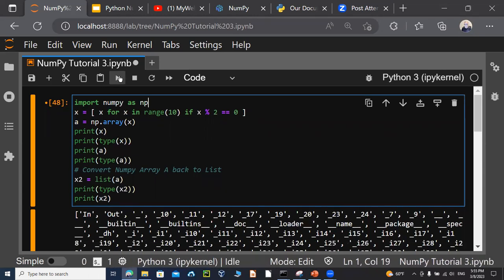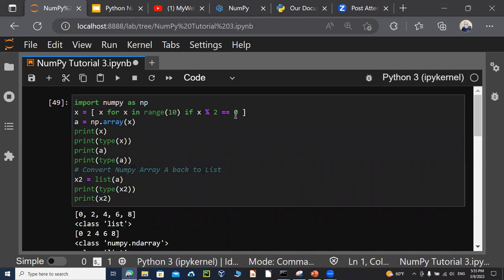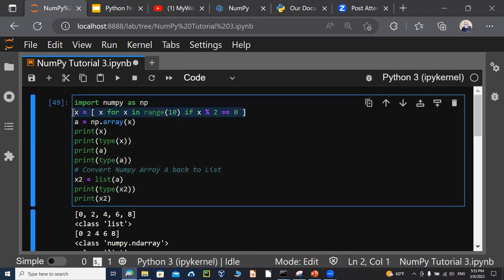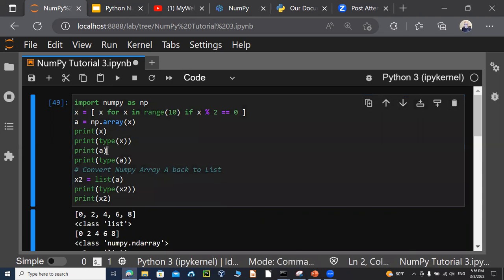I'm going to just rerun this one, and this time I'm going to show you this list data structure X that I create with a list comprehension, and what does that do? So here it says X for X in range of 10 numbers, if X mod 2 is equal to 0, the remainder is 0, that means we are only generating the even numbers between 0 and 10. So this is why, when I say print X, it is printing 0 to 8.